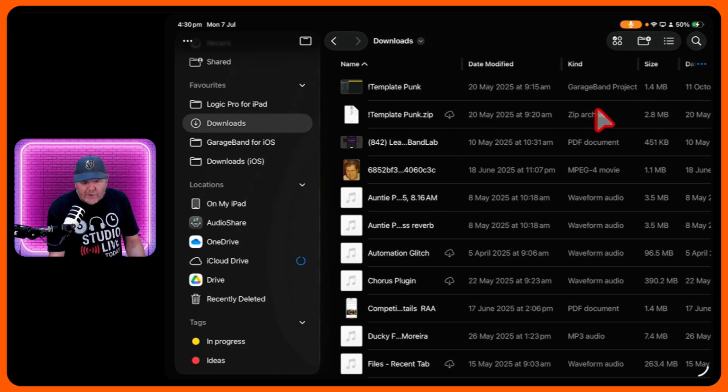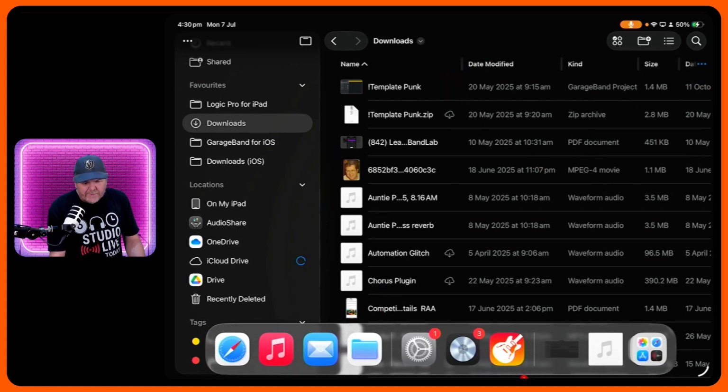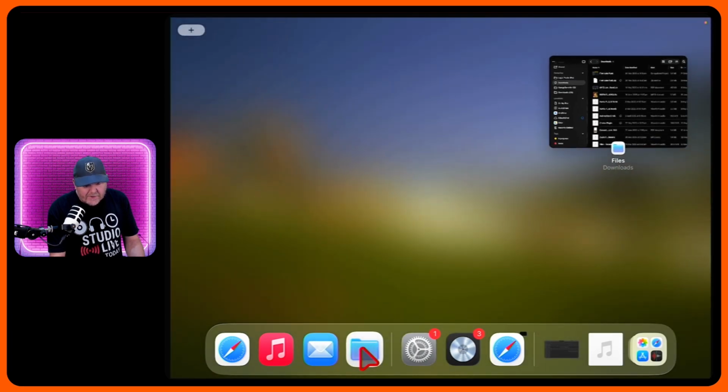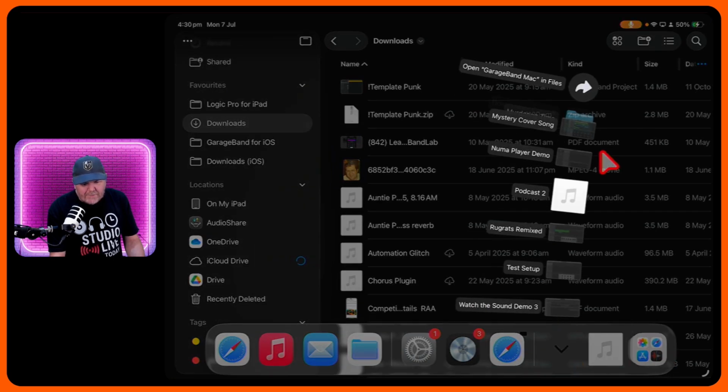You can add different things in here. So you can add things like the date last opened, date created, date modified. The size is really easy to get to there. You can put files and folders down here in your dock. In fact, I think I still have my downloads folder in the dock, do I? No, that's just the Files app. I think I removed it. Oh, no, there it is. GarageBand Mac folder is there. And it does that.